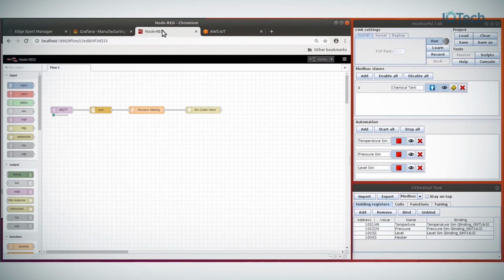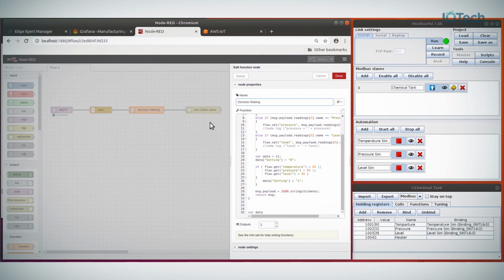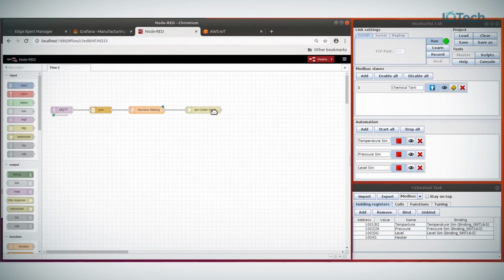I've already got this simple flow created here that connects an MQTT source, performs some logic, and sends some control commands back to the devices. In this case, when any of the key values get above a certain level, we're going to open the outlet valve. So we're going to set the setting value to 1 and then pass that to the next node, which is the REST command to set the outlet valve setting. That rule is already running, and I can deploy that.